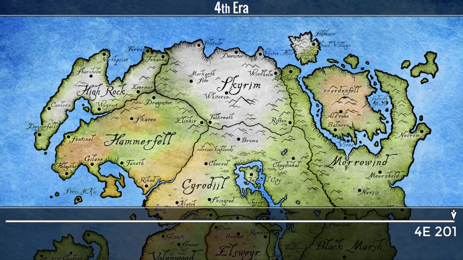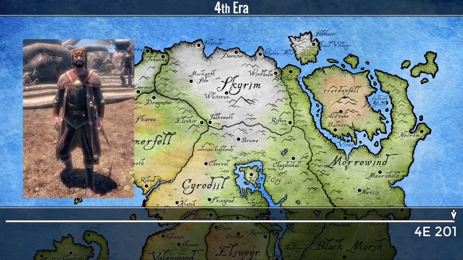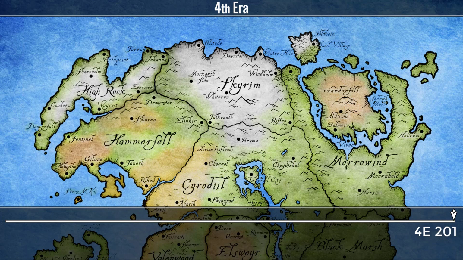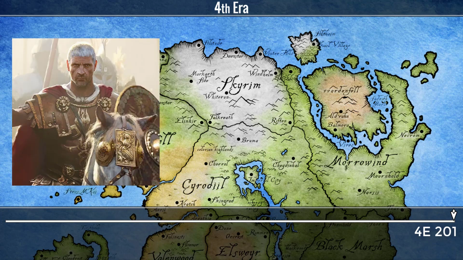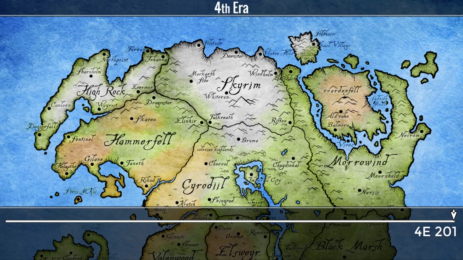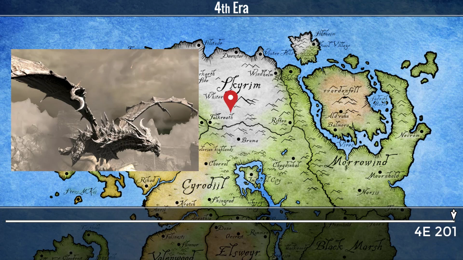Year 201. Finally, the events of The Elder Scrolls Skyrim take place. Torygg, the High King of Skyrim, is killed in a duel by Ulfric Stormcloak, and General Tullius is sent by Titus Mede II to Skyrim to end the civil war. The Dragon Crisis begins and Alduin is spotted for the first time since his return on the 17th of Last Seed, attacking the town of Helgen.